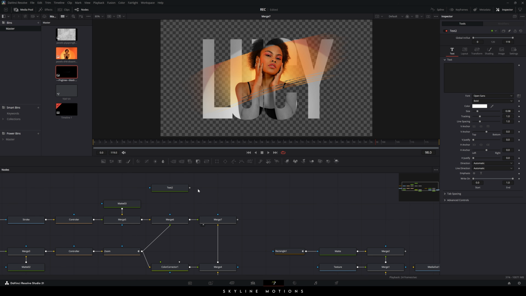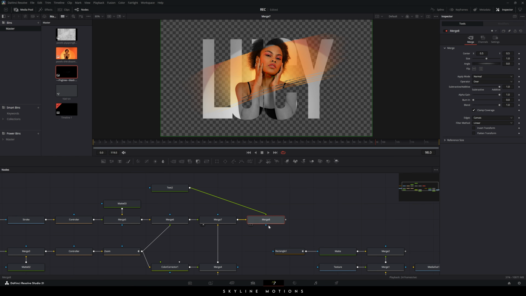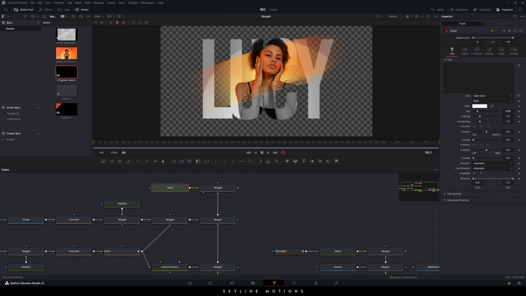So either you can take a new merge node and connect the yellow point with this one and the green point with this one, or you can also simply connect the output of the foreground with the output of the background and you will get a new merge. It's very simple and fast. So I'm going to drag this merge 8 to the viewer. Select the text 2 and let's type a full name of this model.